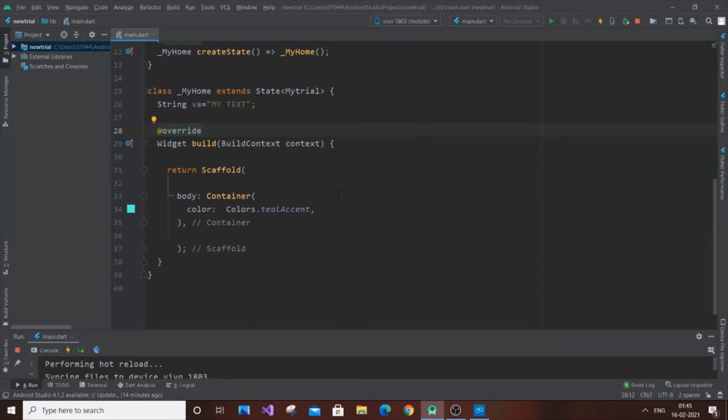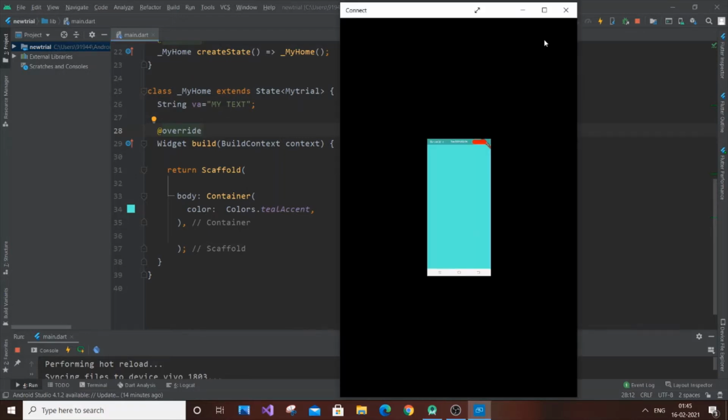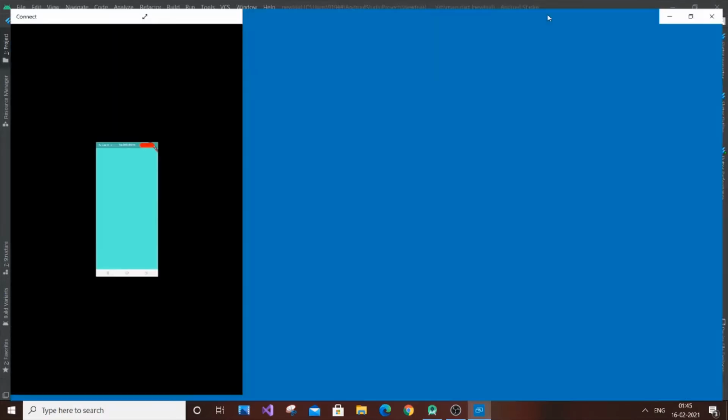So currently I have an empty Flutter project over here, and it basically has just a container and a color. This is how it looks: blue in color, some teal, a bluish green in color. I'm not using the mobile phone emulator; I'm directly projecting my mobile phone screen on my laptop.